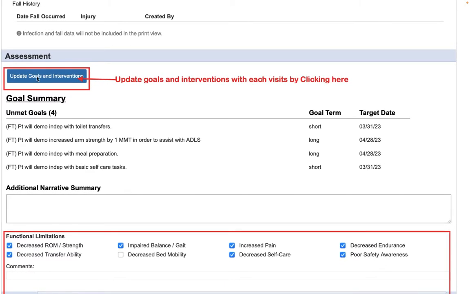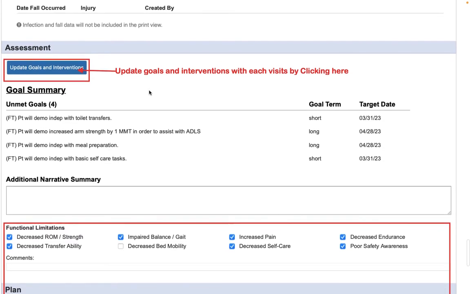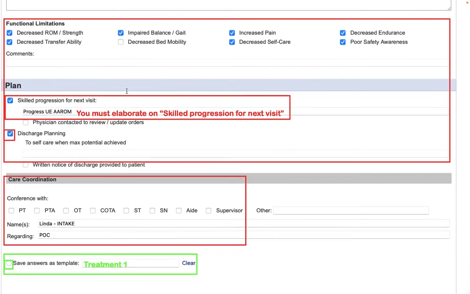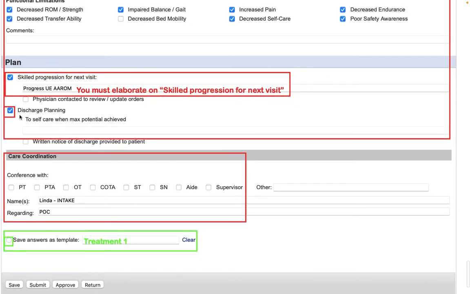The goals need to be addressed with each treatment session. There's an entire video where we show you how to address these goals. So please feel free to view our other videos, but you will select this and then you will go in and address each individual goal. Functional limitations, please fill out, check the appropriate boxes. Plan, skilled intervention always needs to be checked, and you need to elaborate below here. Discharge planning always needs to be checked. You do not have to elaborate.